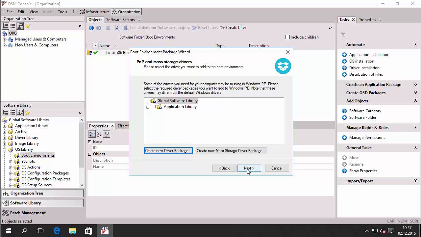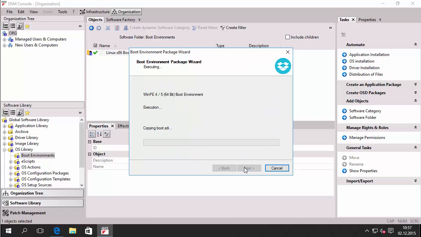So I don't have that. I don't need additional drivers in my virtual environment. So that's fine. I can click next. Besides that, I haven't packaged any drivers so far. So this is a clean installation. Nothing is available there beside one pre-packaged driver from Heat Software.